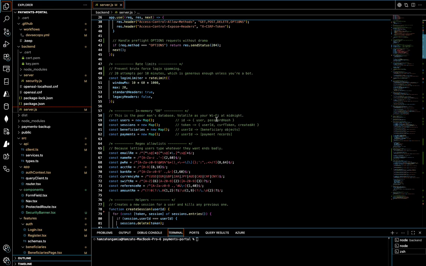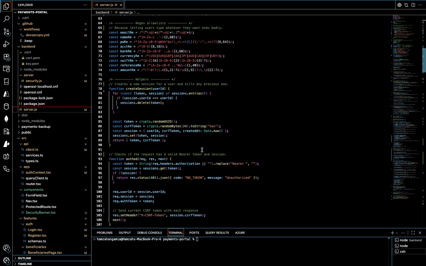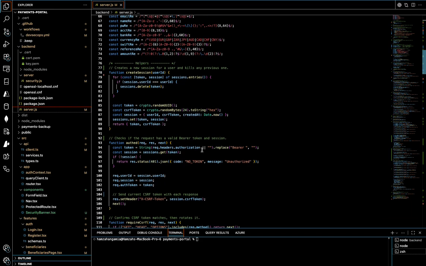And then at the moment we are using an in-memory DB. We plan on switching to a proper database in the future. Then as you can see, the regex allow lists. Then here's some helpers for creating a new session. And also we have checks if the request has a valid bearer.